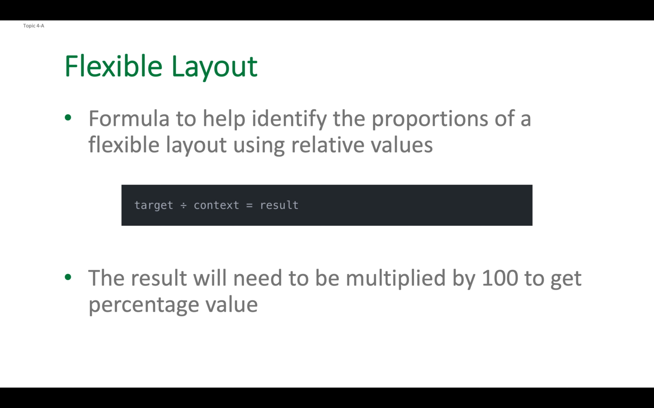The formula to figure out your percentage for different elements is target width divided by the context width, and that will give you the result in a decimal form, and then you just have to convert it to a percentage. So we are going to do a little bit of math here, so just hang on for a minute. The result at the end will need to be multiplied by 100 to get the percentage value.